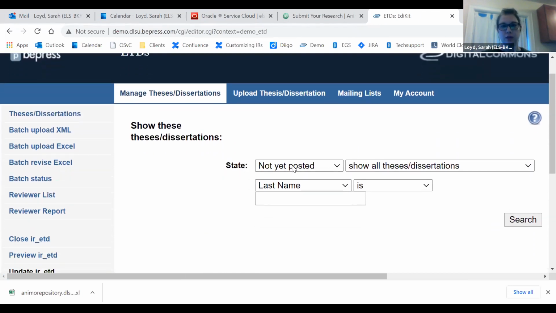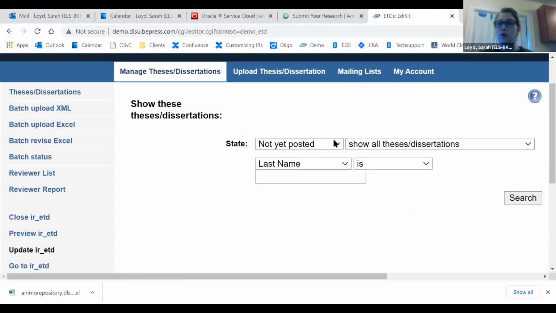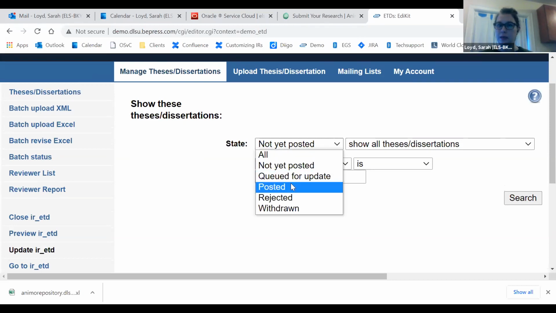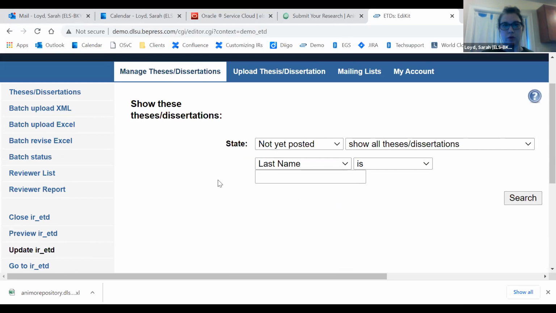So the state for this managed theses and dissertation is always going to default to "not yet posted." And you can always change that to queued for update, posted, rejected, or withdrawn. You can also search for work by a variety of keyword filters. As you get more and more submissions, you might be looking for something really specific, and you're welcome to do that here.